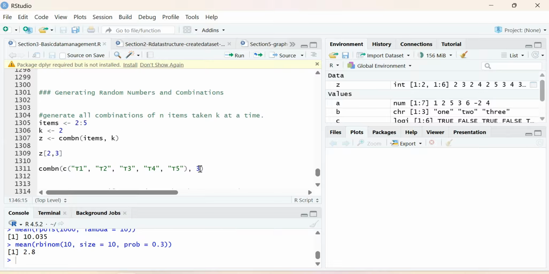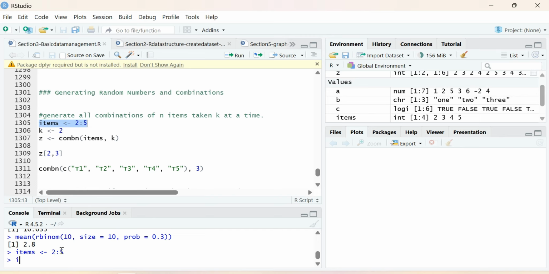So first we will use a function called combn, C-O-M-B-N, combn, for generating all combinations from n items and taking k at a time. So say we have a vector from 2 to 5. So items is 2 to 5. So we show items 2, 3, 4, 5, these 4 elements vector. Then we choose k equals 2.